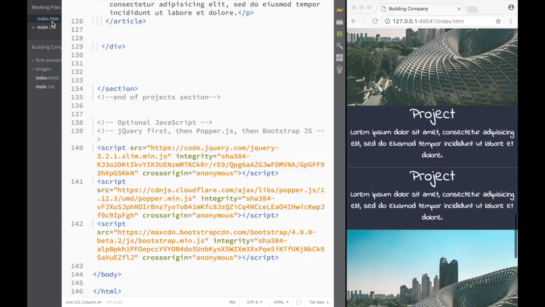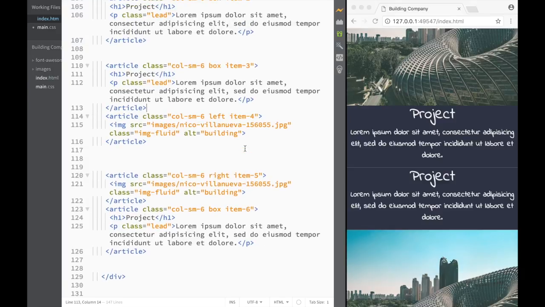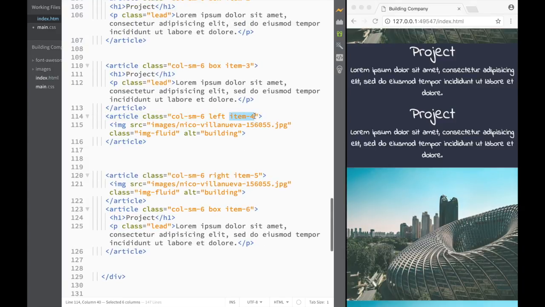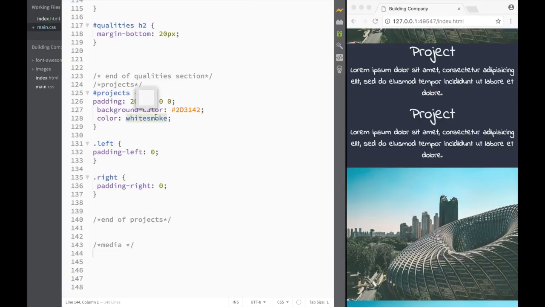Because remember why we were so careful about setting these items in order? Because we want to change that order. That was the whole deal. So we go back, and over here we write at media, and we write screen, and over here max width.